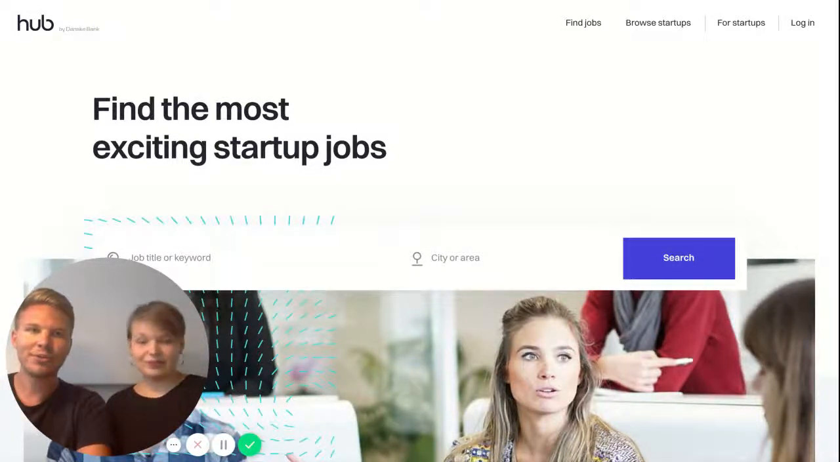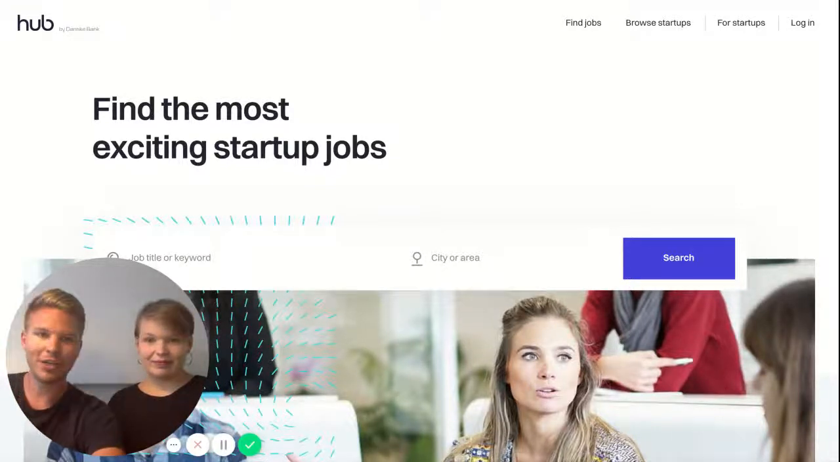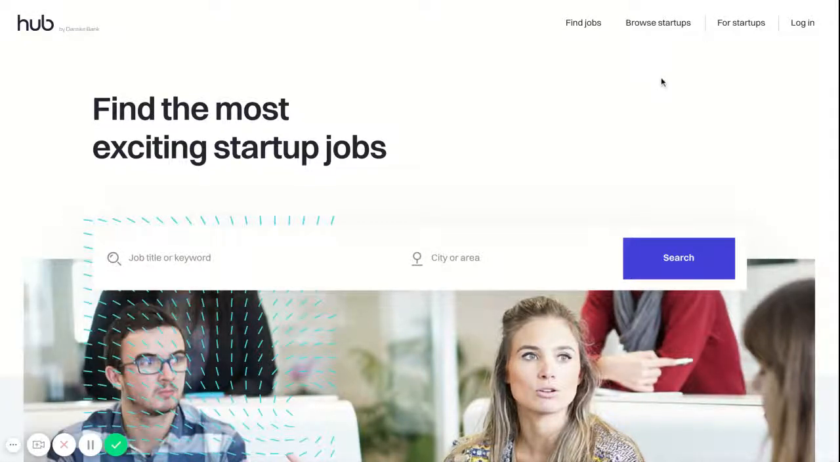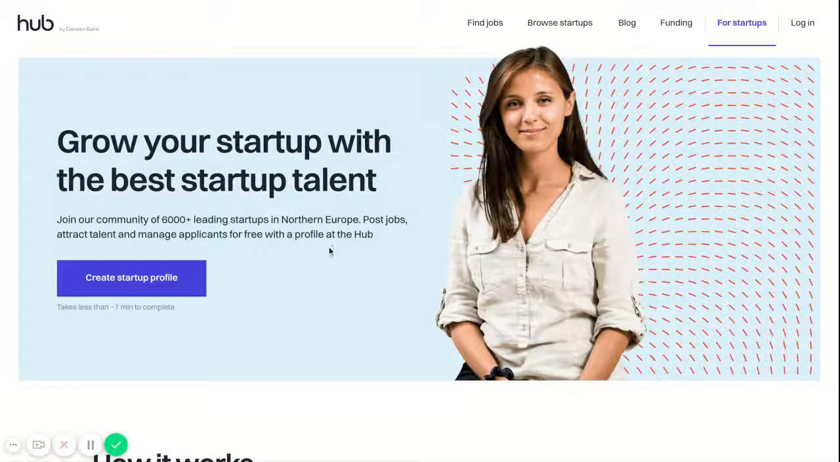And today we're going to show you how to create a startup profile in the Hub. So we're going to show you the full screen, so I'm just going to take this off right here. And the first thing you're going to do is to click in the top right corner for startups. That will take you to here where you can create your startup profile. It takes approx 7 minutes. We're going to talk you through the different steps.